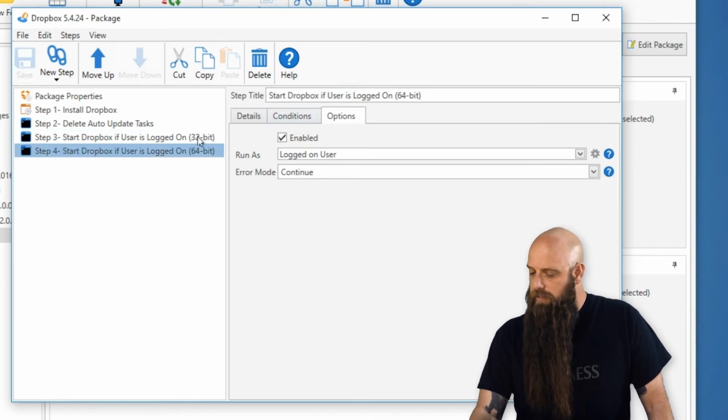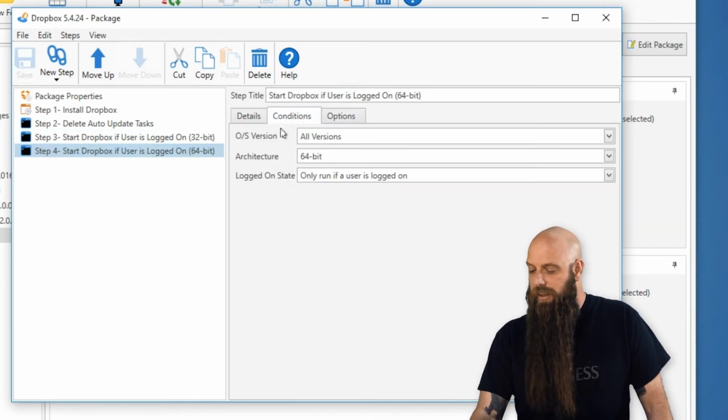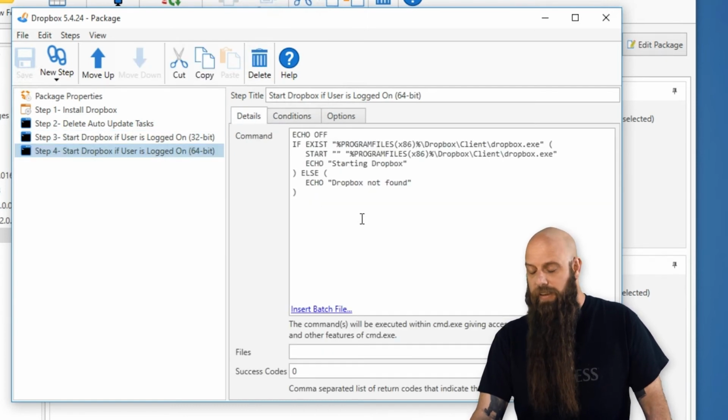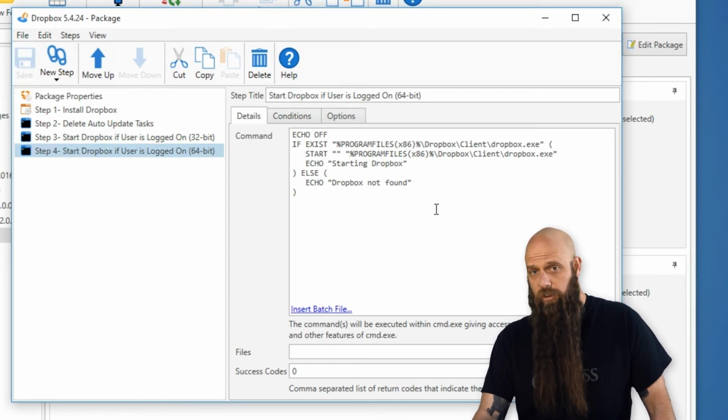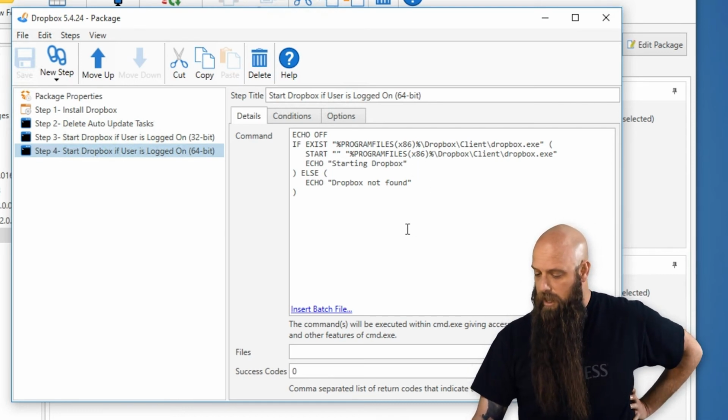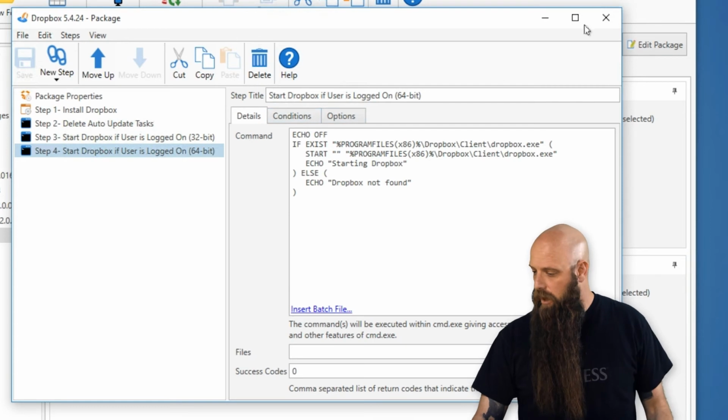And then step 4 just handles the 64-bit machines. Notice the conditions differently. Step 4 only runs if the architecture is 64-bit. Step 3 if 32-bit. And then the syntax is effectively the same except for if it's on a 64-bit machine, we use Program Files x86. Since Dropbox is a 32-bit program, it will be placed in the x86 folder on a 64-bit machine. And of course, the conditions and the options are set the same.